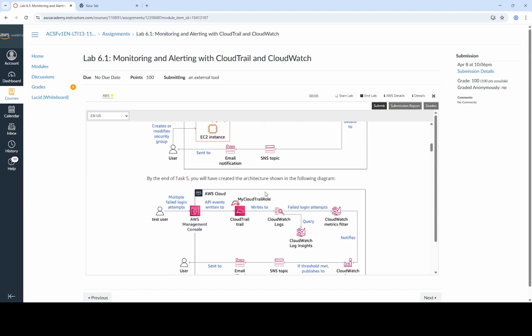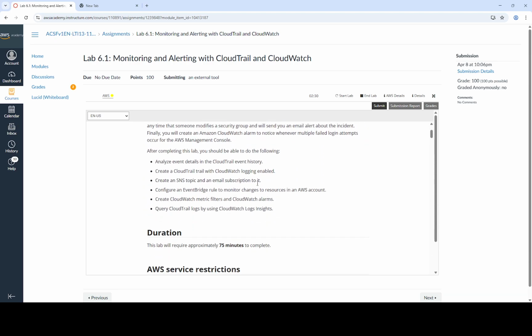So after completing this lab, we should be able to do the following: analyze event details in the CloudTrail event history, create a CloudTrail trail with CloudWatch logging enabled, create an SNS topic, that is Simple Notification Service, and an email subscription to it, configure an EventBridge rule to monitor changes to resources in the AWS account, create CloudWatch metric filters and CloudWatch alarms, and query CloudTrail logs by using CloudWatch Logs Insights.